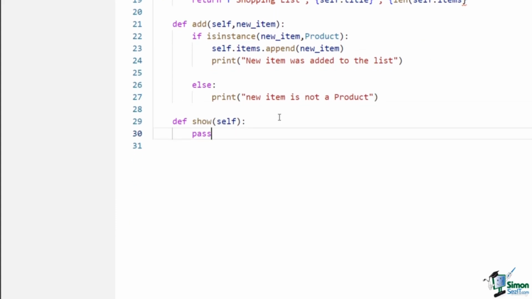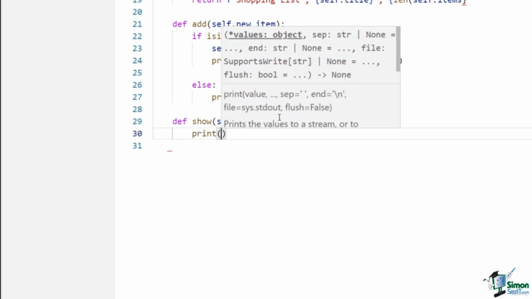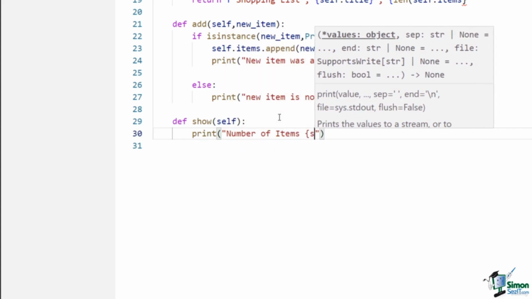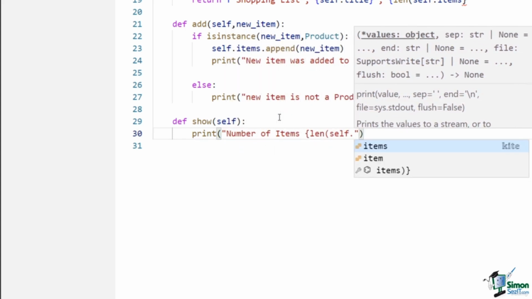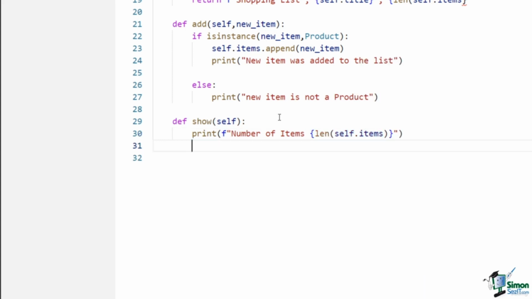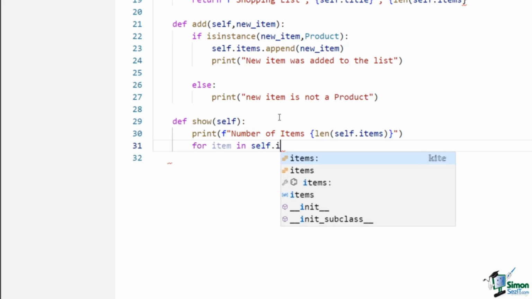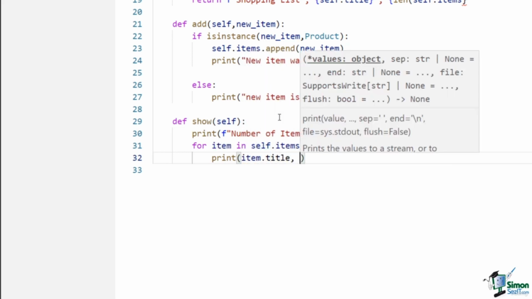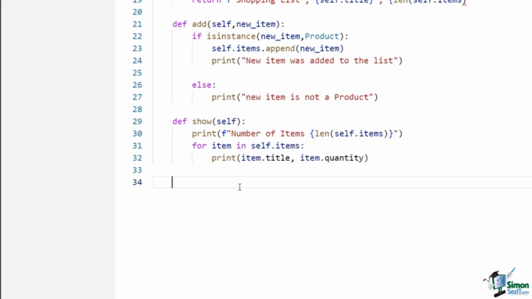The show method should only print all products in the shopping list, so it doesn't need any additional input parameter. Here inside the method, first I print the number of shopping items in the shopping list. And now I use a for loop over self.items to print each of the items. So here I say for item in self.items, print item.title and item.quantity. Perfect. The definition for both classes is complete.